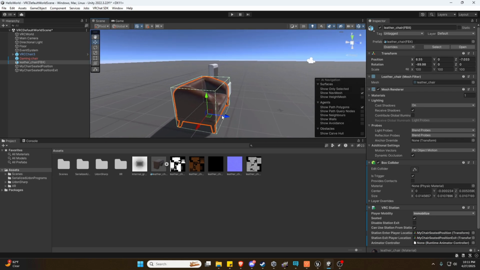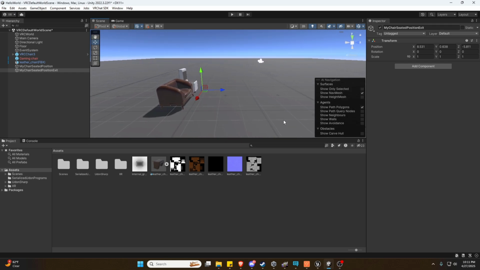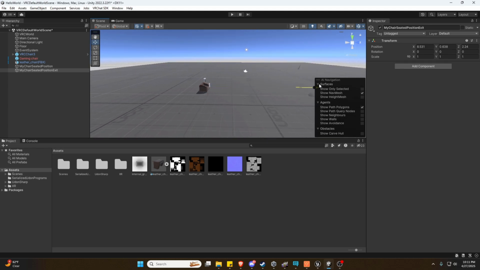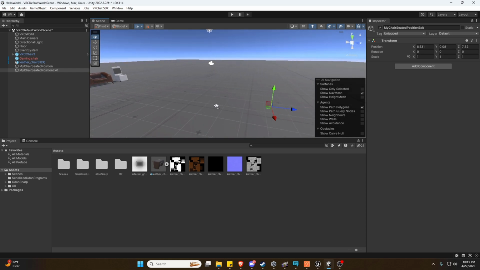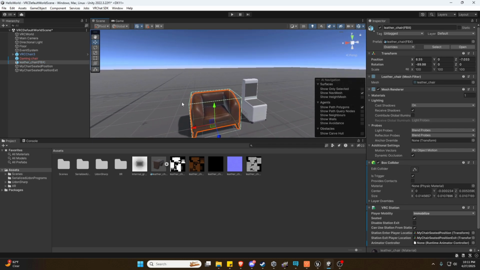Drag it into the exit, then we're going to move this where we want the player to be whenever they leave the chair. Where should the player be? So it kind of like teleports you a little bit. And to prove that, we're going to put it pretty far away. You most likely want it close, but just to demonstrate what it does, we're going to put it far away. Okay, so we're almost there.